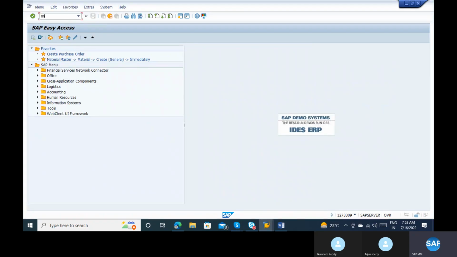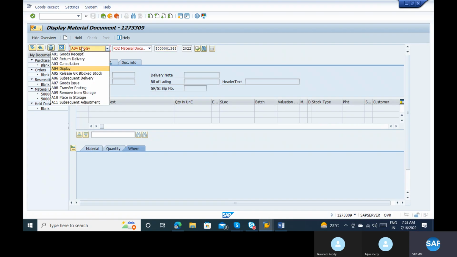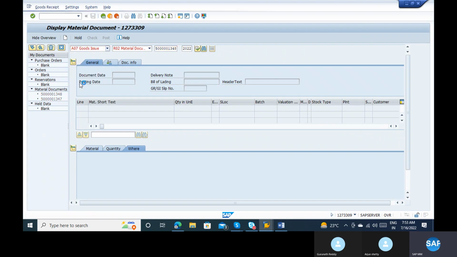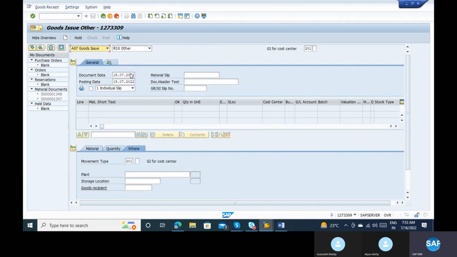I can go to MIGO. Okay, I can go to MIGO and select that goods issue. Guru, are you there? Guru? Yeah. Are you able to see that screen? Yeah, visible.